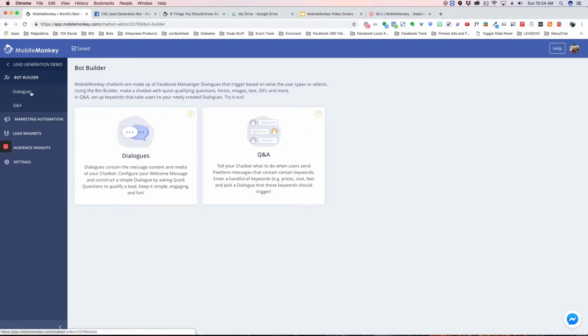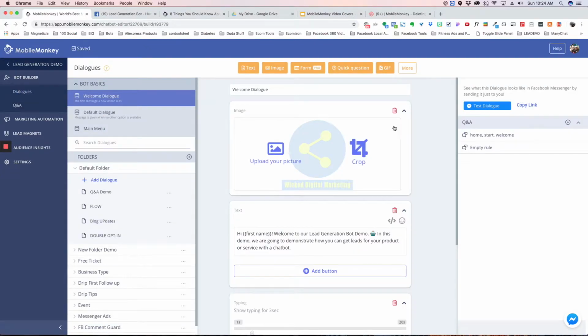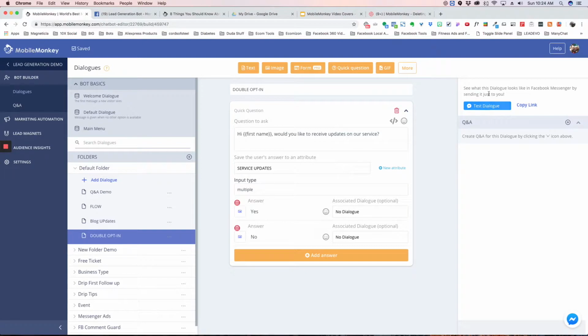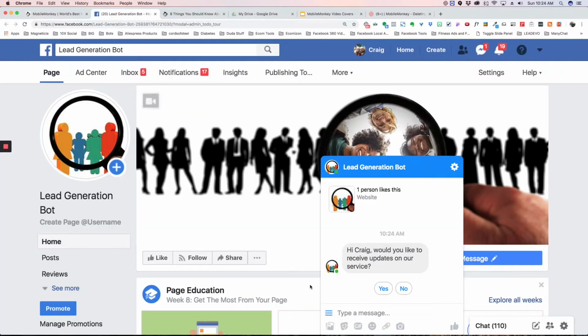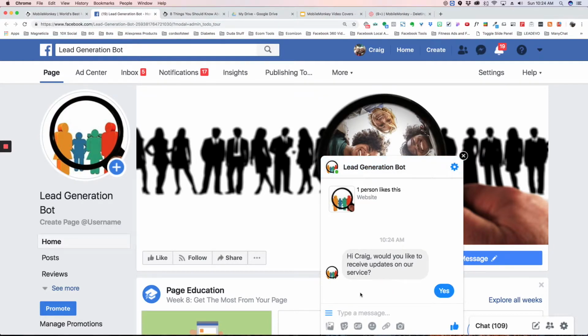So if we go and test this, we'll go to our welcome dialog. We'll actually go to our double opt-in dialog, and we're going to hit test, and we're going to go to our test bot here. Hi Craig, would you like to receive updates on our service? If I say yes, I've now double opted in, because I opted in by engaging with the bot the first time, and now I've answered a question, so I've double opted in.